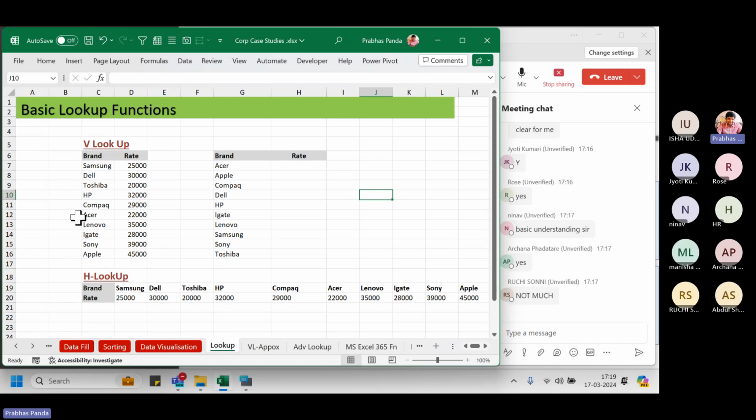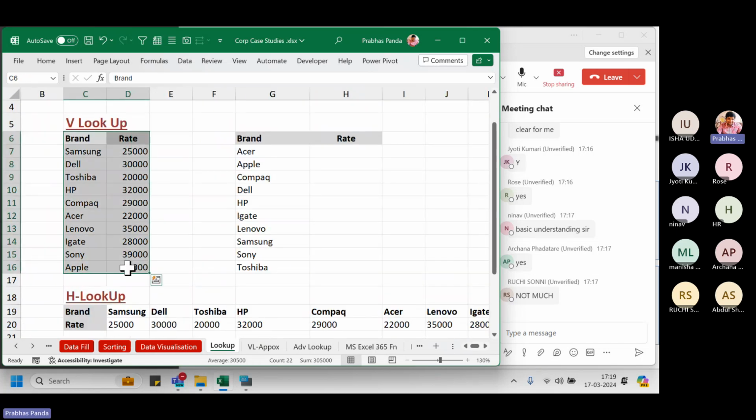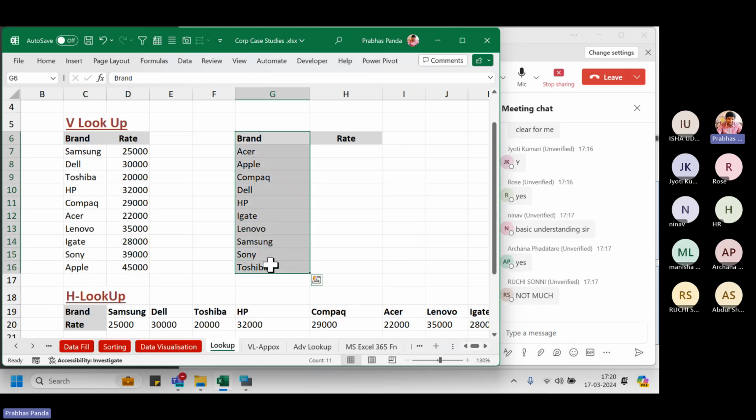Now take a look. We have got a list of brands and along with that rates. Consider this is your master data or parent data or vendor's data. Now in my workplace, I have got a list of brands. This is my data or child data. I just want to know what the rates are in the master data corresponding to those brands, and I need to populate that data over here. All right. So what we need to do, is it clear?